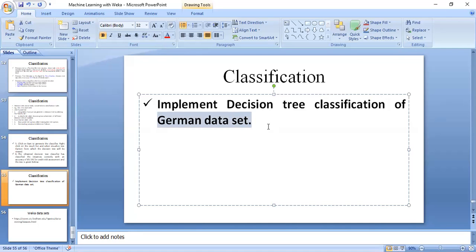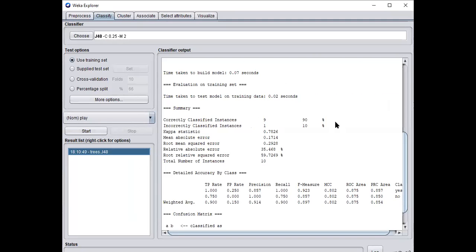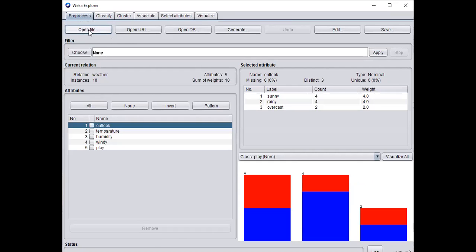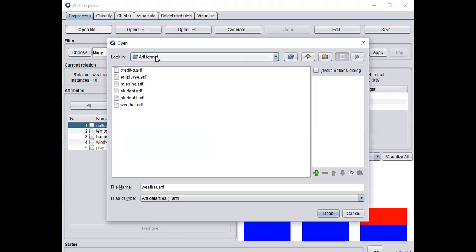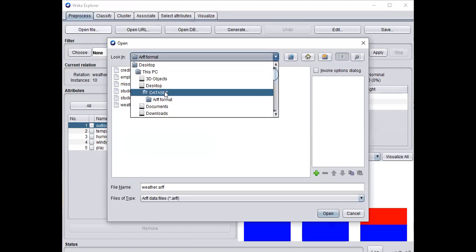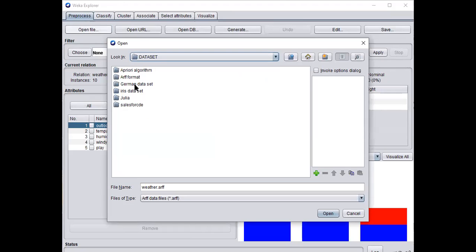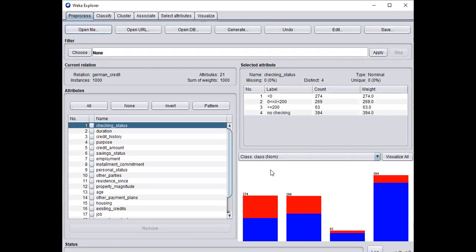What is the German dataset? I can explain. Here, coming to the WEKA Explorer, I'm going to load another data set. Come to the preprocessor. I'm going to design and implement the decision tree for the German data set. Open the German data set. Under the data set you have the German data set, credit-g German dataset. I'm opening the German dataset.